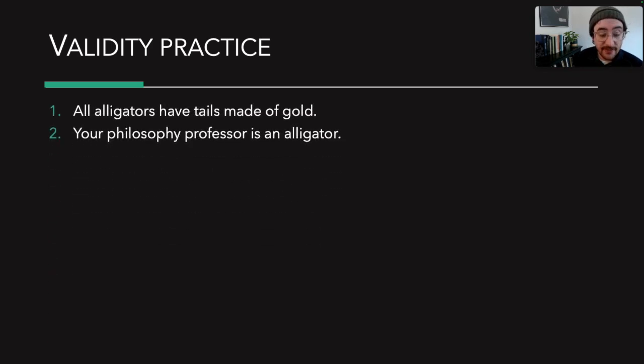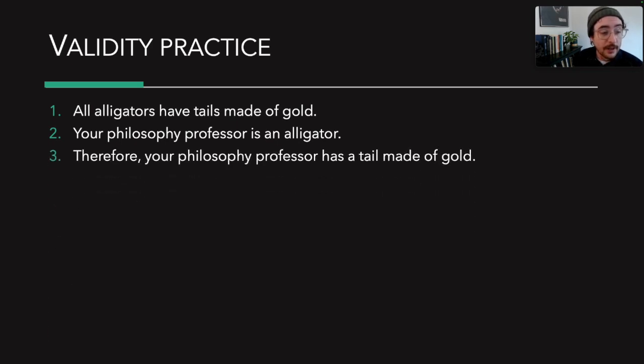Your philosophy professor is an alligator. Therefore, your philosophy professor has a tail made of gold. Is this argument valid or invalid? In this case, the argument is actually valid. Now, if you thought the argument was invalid, it's yet again probably because you were confusing validity with truth.